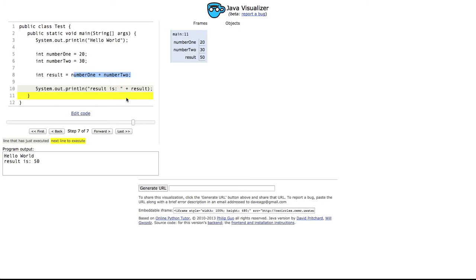So that concludes our tutorial with Java and how to run it and how to use Java Visualizer. Using these little tools will actually help you to come to terms with how to program, even for the novice programmer. Believe me, it helps me.